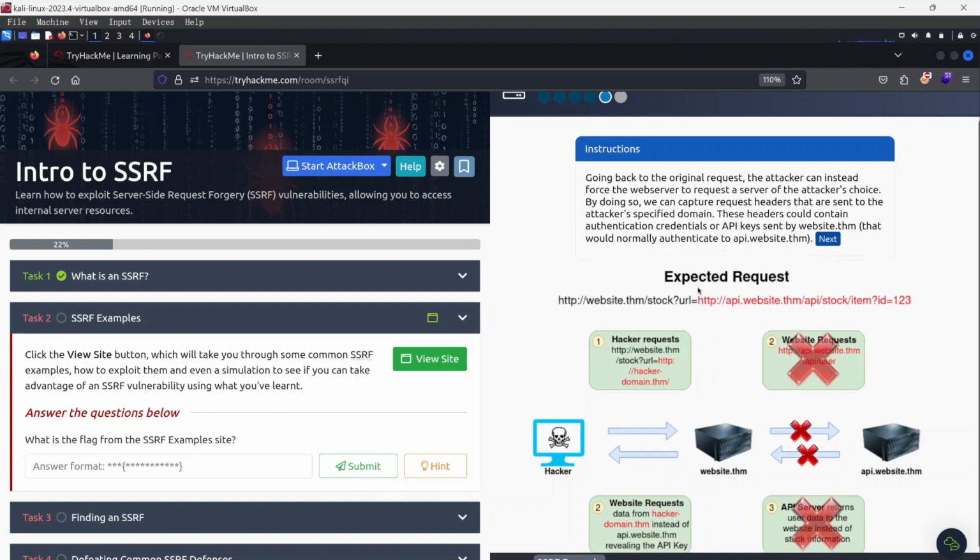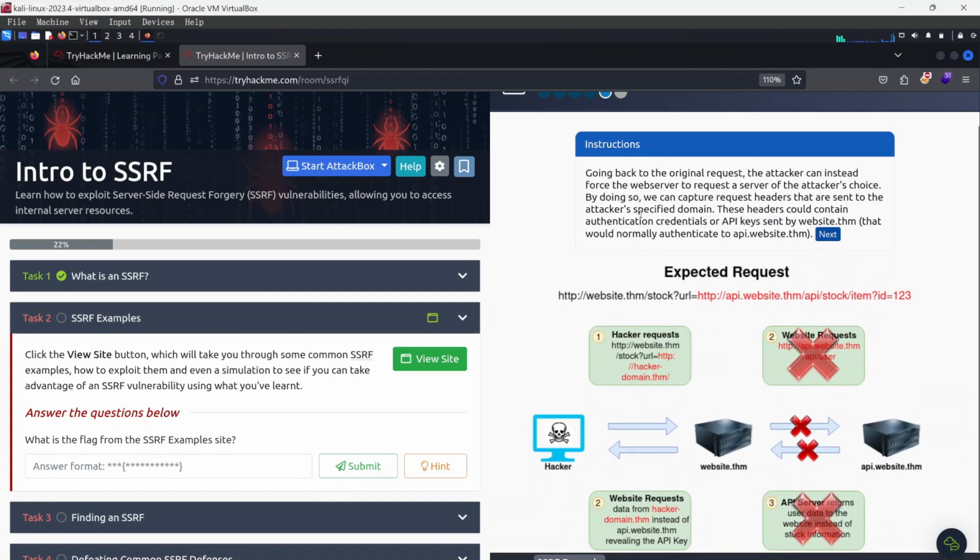Okay, read next, and I think this is the last example. Going back to the original request, the attacker can instead force the web server to request a server of the attacker's choice. By doing so, we can capture request headers that are sent to the attacker's specific domain. Now, these headers could contain authentication credentials or API keys sent by the website.thm, that would normally authenticate to api.website.thm.